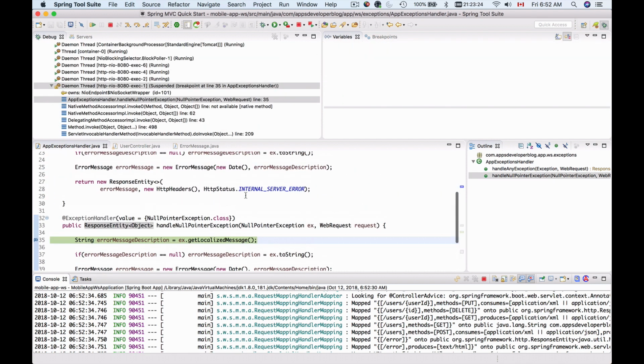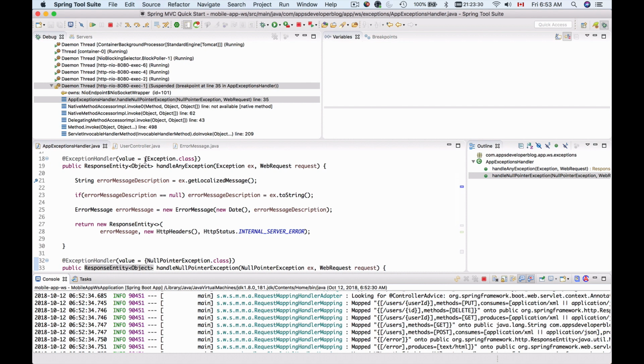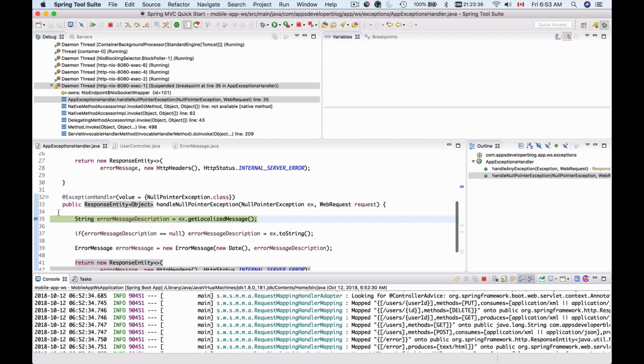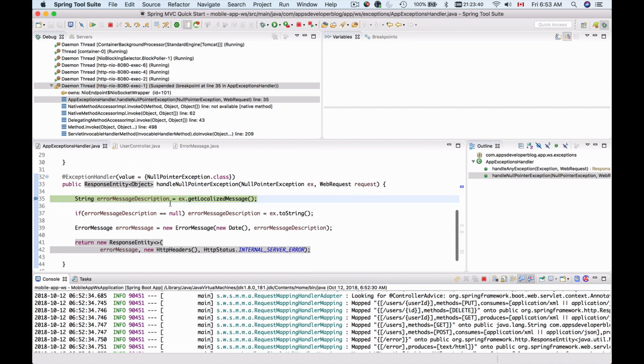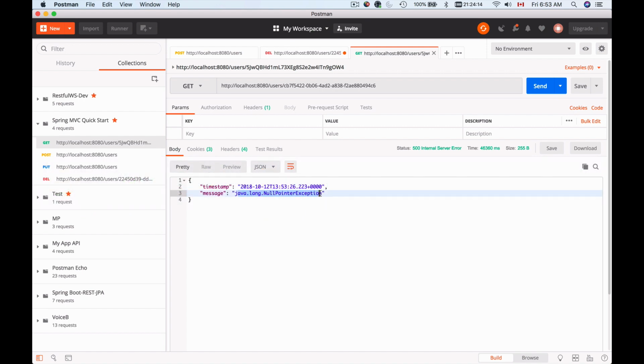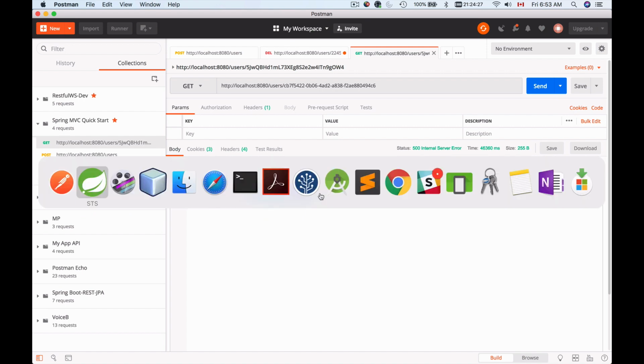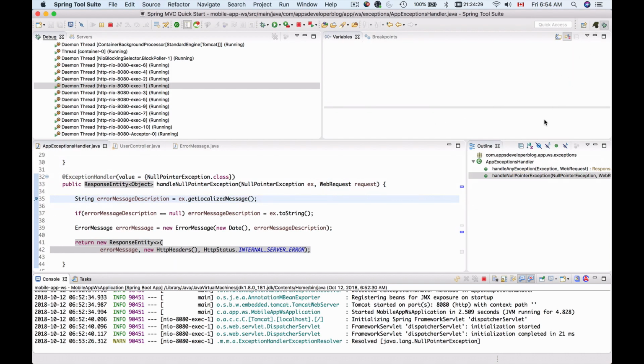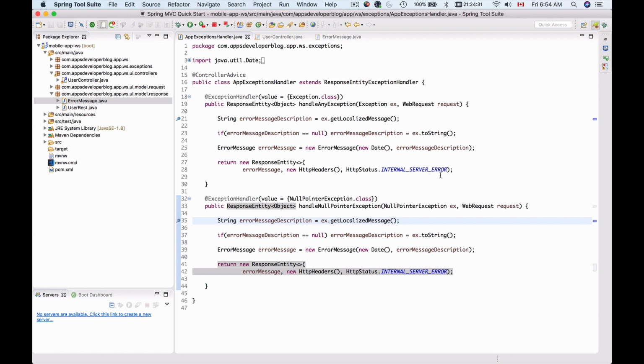We have two methods, and as you can see, the method that handles general exception did not trigger, but the breakpoint inside of the handle null pointer exception method is now triggered because we now have a more specific exception and Spring Framework calls this method. Now let me resume debugging and have a look at the response. Okay, so that works.